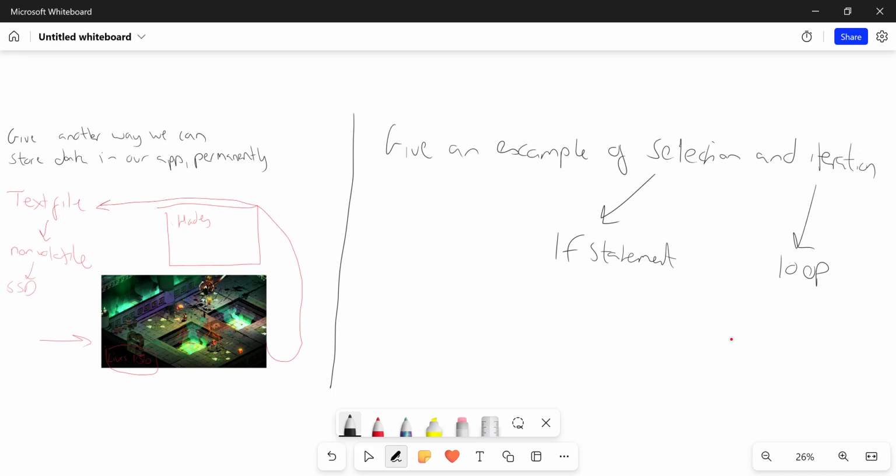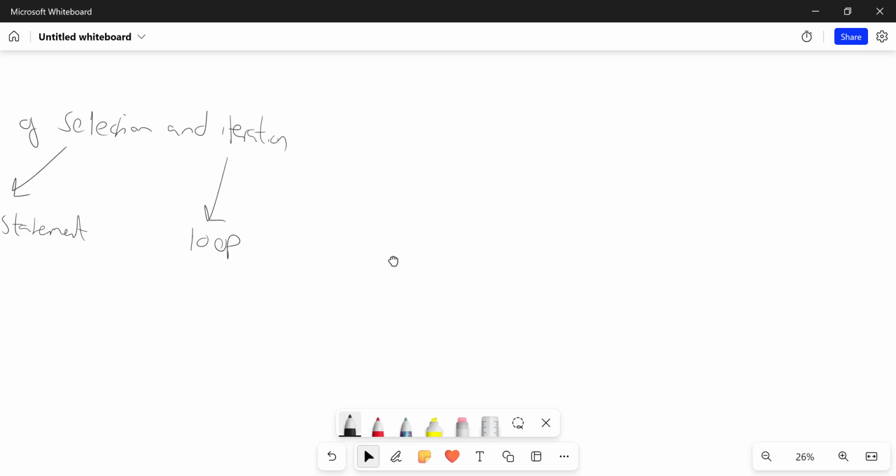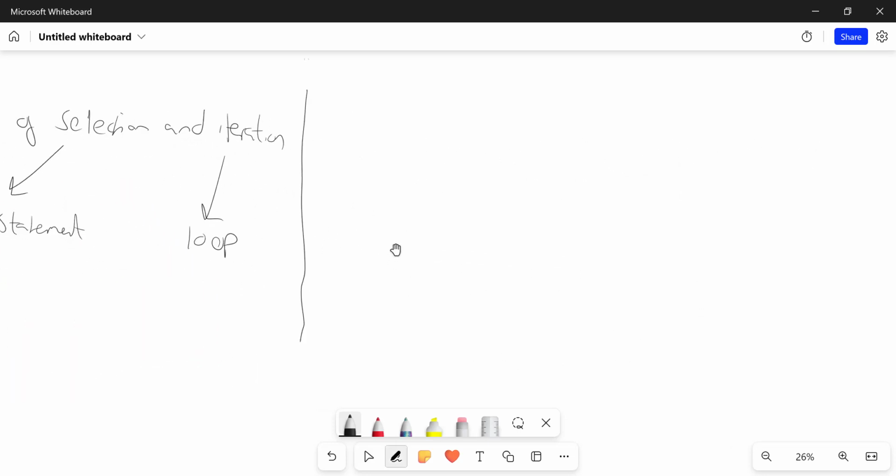And we can go into the different types of loops. Ooh, that's a good idea. Let's do that. I'm going to do a question. Explain the differences between the different loops. Pause the video, give it a go.